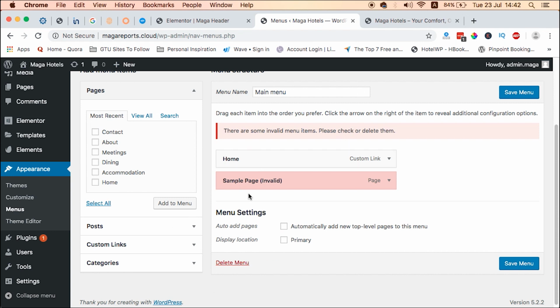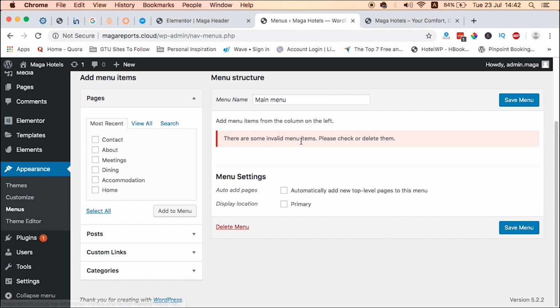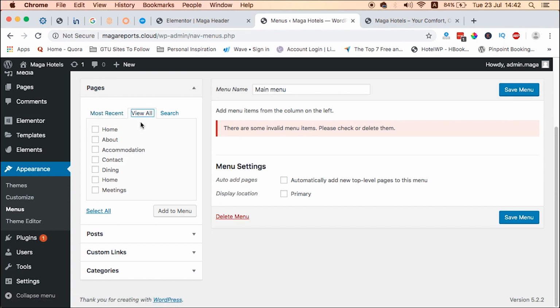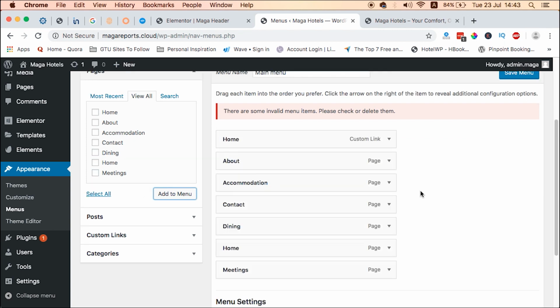This error is referencing the pages that we deleted that came by default in our website, so we don't need any of this. So what I need now is to go to pages, and then I can view all pages, and then I can bring over all the pages that we created, and we add those pages to the menu. Once we have our pages added to the menu, then we can rearrange those pages.